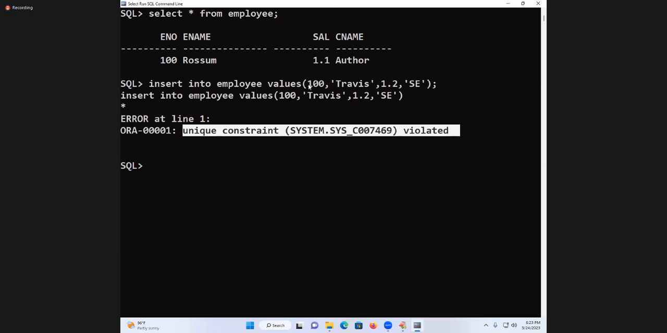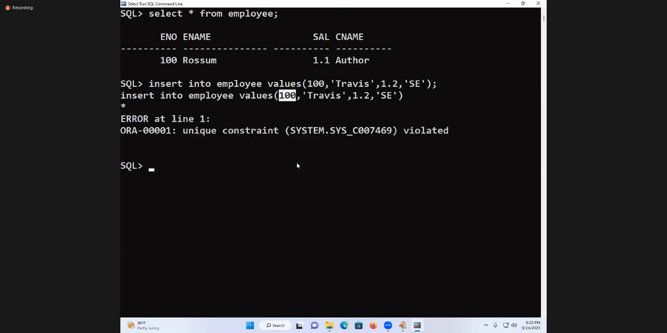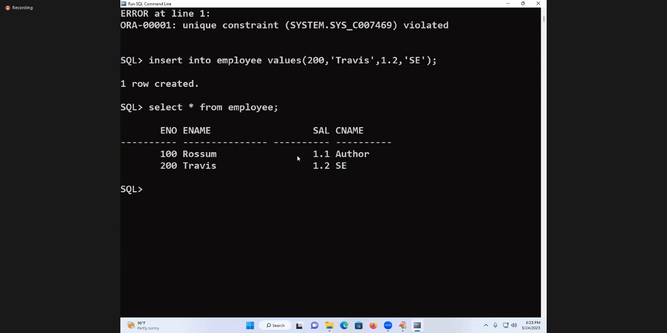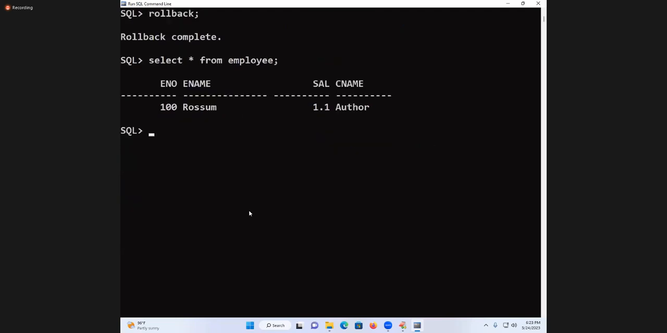Why is this violation done? Because already 100 was there, and you are giving 100 again, so it cannot be possible. So I have to give 200. It is inserted once again. Select star from employee. How many records are there? What is your opinion about both the records? The first record is committed. The second record is marked for insertion. If I say rollback, how many records are removed? The last, recent record. Select star from, it was removed.